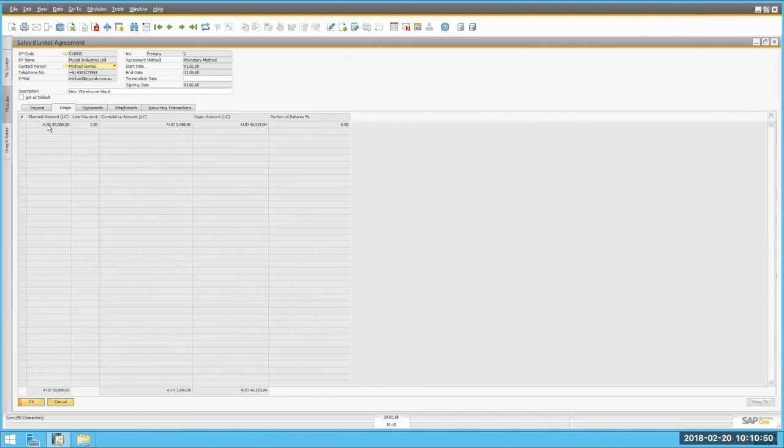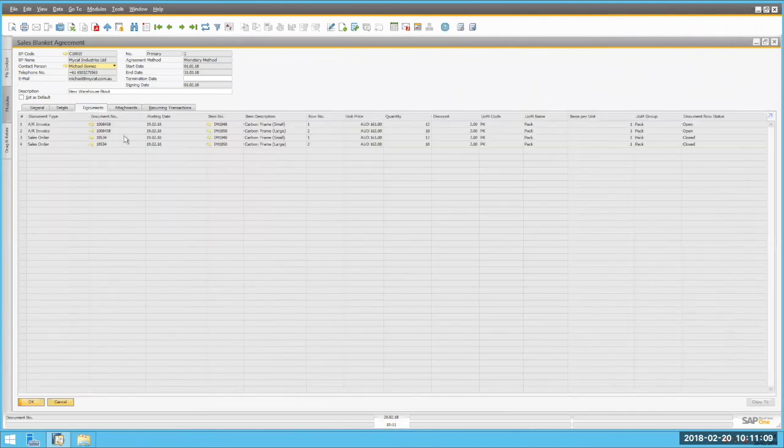So what we have here is a planned, say, budget of 50 grand. I see that we've already consumed $3,480 of that, and we have an open balance of that. I can then go to the documents, and I can see the documents that have drawn down on that balance. We've got different items here, but since we've referenced that blanket agreement, we're drawing down on that budgeted value. So another way that you can set it up in the system.